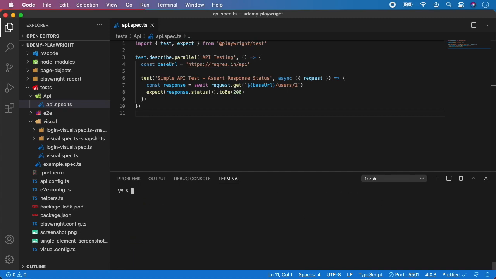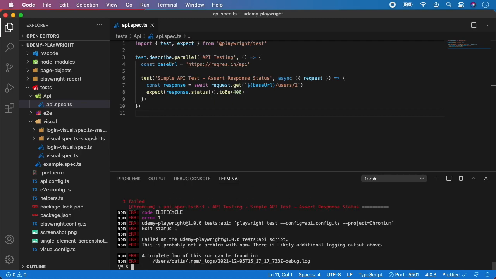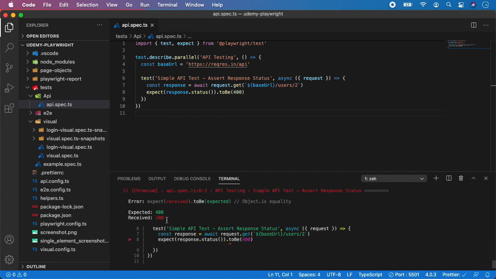So let's now see what would happen if we change the assertion not to 200, but for example to 400. Now the expect should fail. So let's see what's going to happen if we rerun the API test again. And you can see we have an error on expected 400, but we received the response of 200. So as you can see, using API tests with Playwright is almost the same as using UI tests. Very simple, very intuitive, and very easy to use the assertions.